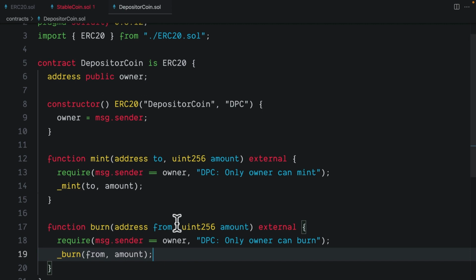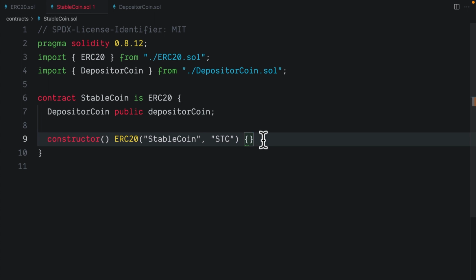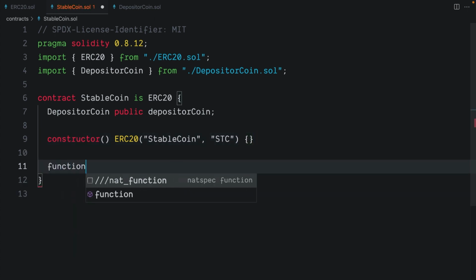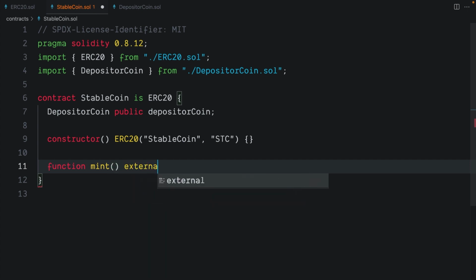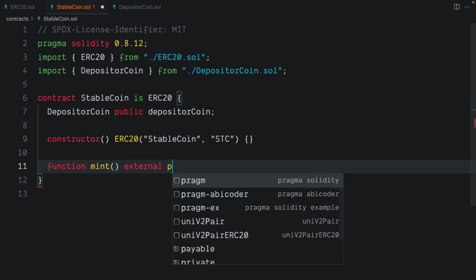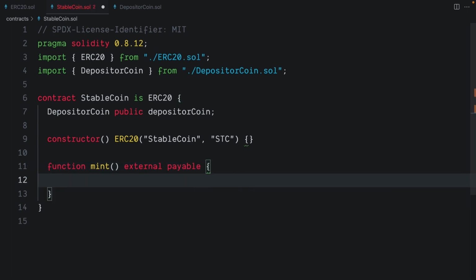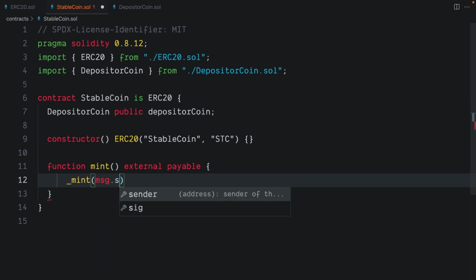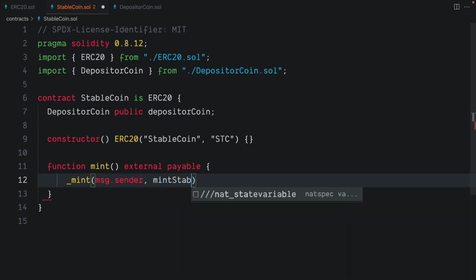Let's now go to the stablecoin and let's implement the mint function. So this mint function will be the one that people are using to deposit Ether into the contract and in return get actually the stablecoin. So this will be mint. And then because they are depositing Ether, we have to declare it as payable. So now, of course, for one, we can just call the internal mint function again to the sender. And we mint an amount. Let's just call mint stablecoin amount.